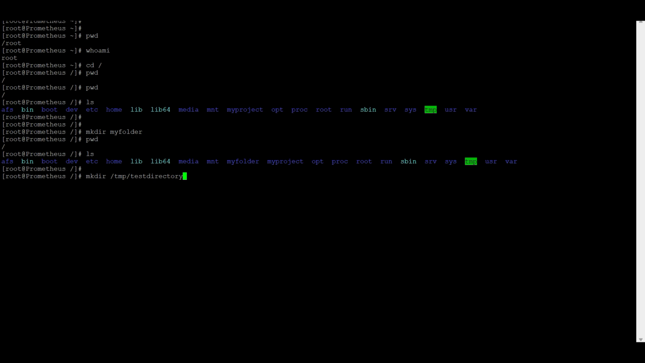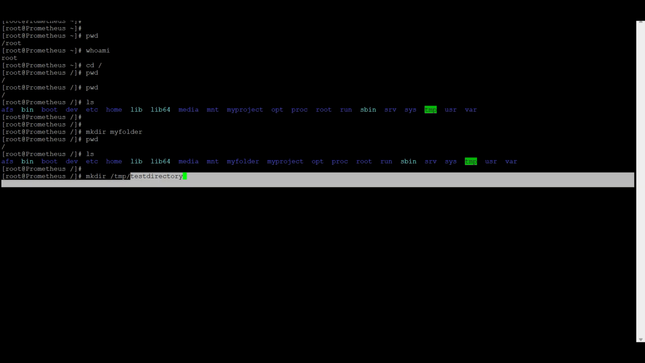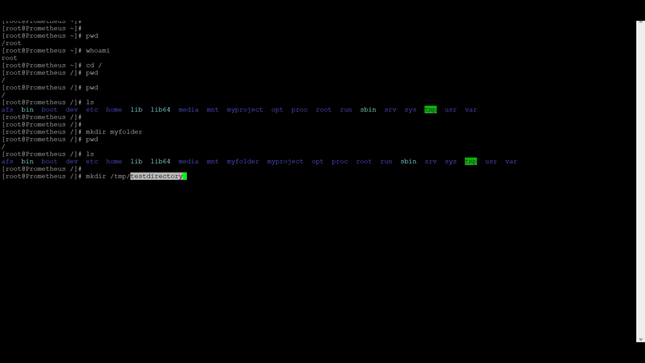When you create it, what will your operating system do? It will go and check whether this directory is already available or not. If it is available, then it will not create it. If it is not available, then it will create it. Where will it create? It will create inside the temp, inside the slash. Inside the slash we have temp, and inside the temp this new directory will be created. Shall I create? Yes, I created.